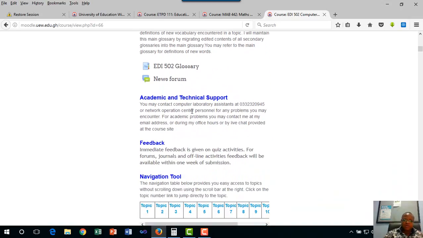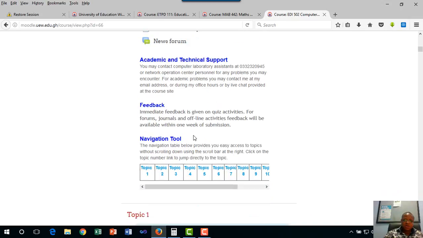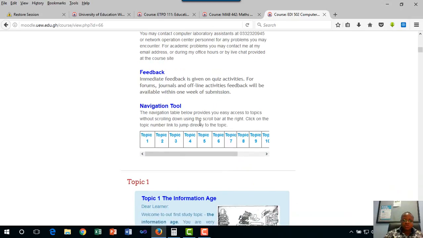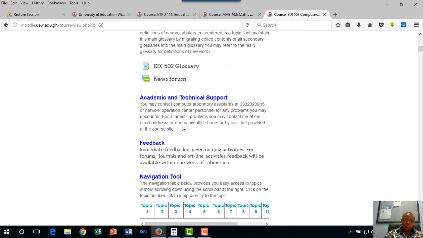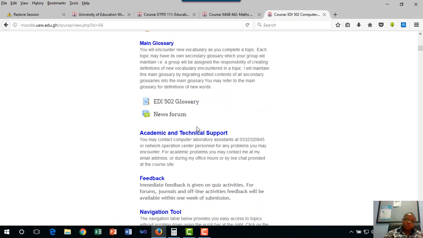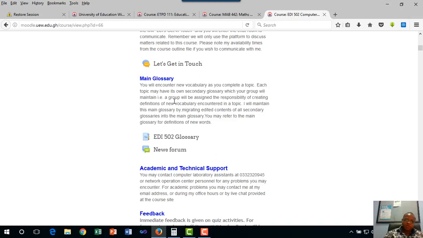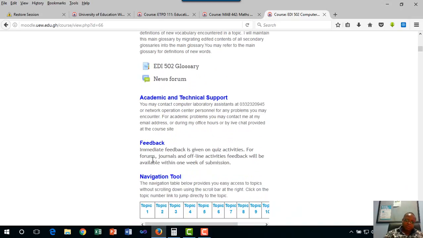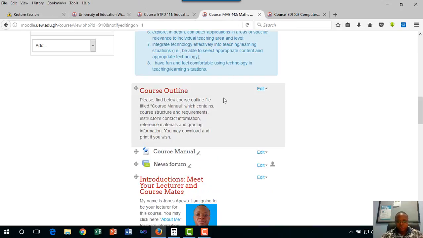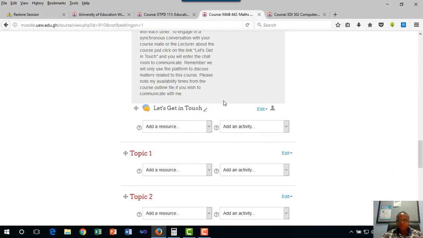Then we'll look at academic and technical support, feedback. The navigation tool can only be created after the entire course has been created. So in this video we'll continue with the information page from main glossary up to feedback. So let's go to the course that we are using for this demonstration.